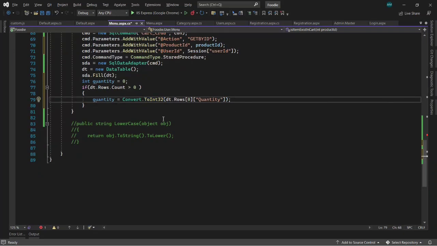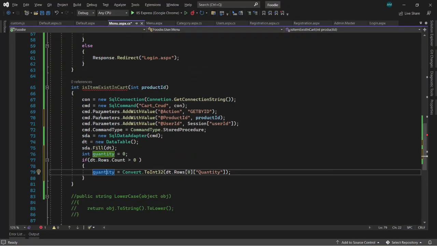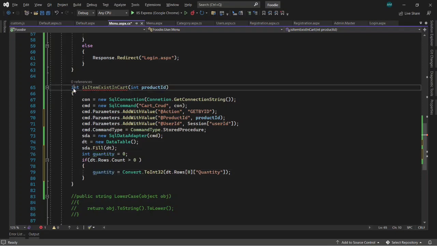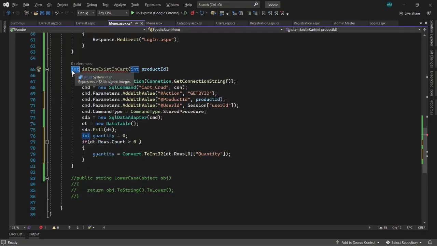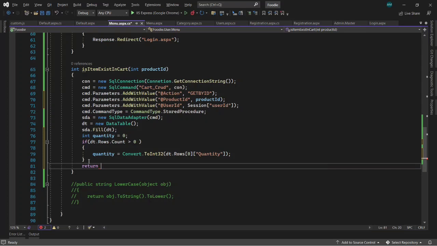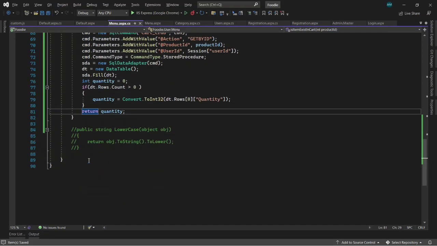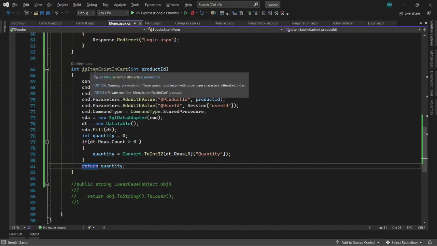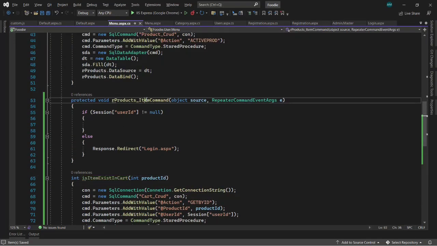Okay, so we're going to get the quantity here, and we need to return that quantity value because we have taken the output parameter as integer here. It is going to return the integer type of data. Okay, return quantity, save it. Now we're going to use this function inside this item command event.